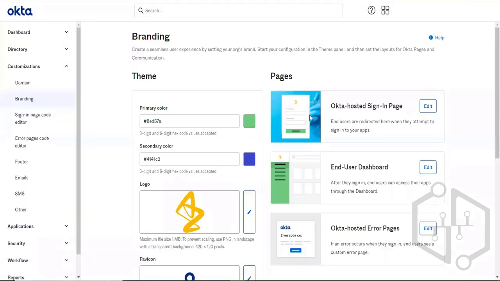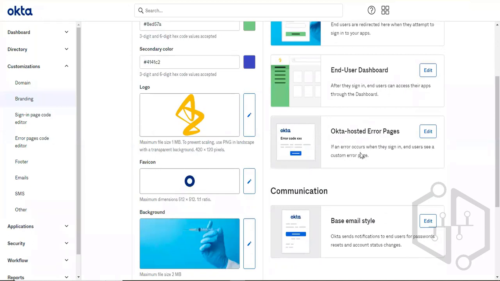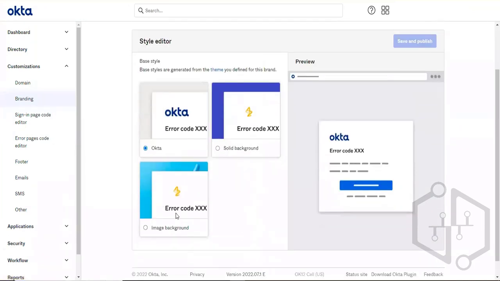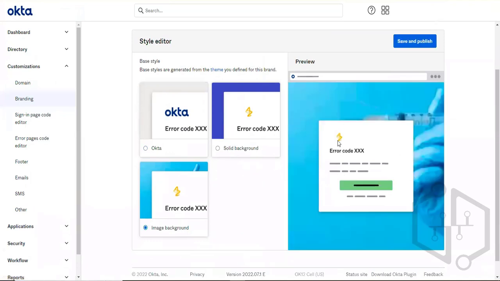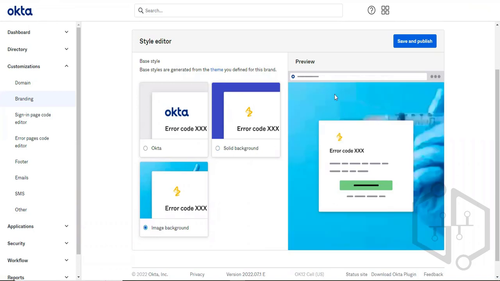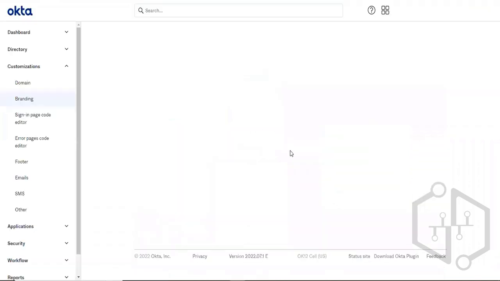Now let me go back again. And what other option do I have? Okta hosted error page. Whenever we are displaying any error page, you can show like this. This is the error code and this is the error content that will be given. And this is the color. Let's say if you want to modify it like this, you can do it. Based on your requirement, you can do it. I'll keep it just like this. Save and publish. Go back to branding again.